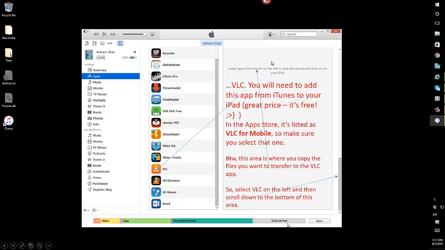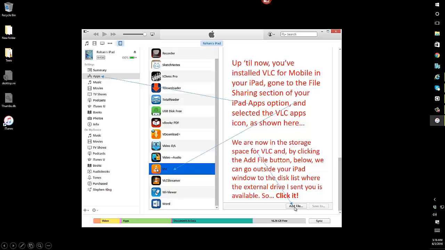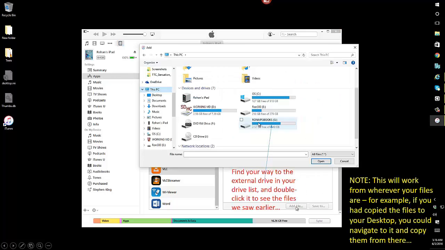Okay, this area here, by the way, where I have all this text, will be where your files will be stored once you select a particular app. So I'm going to select VLC. Okay, selected. And scroll down to the bottom of the screen here. And you have an Add File button. In order to add files, all I have to do is click the thing.